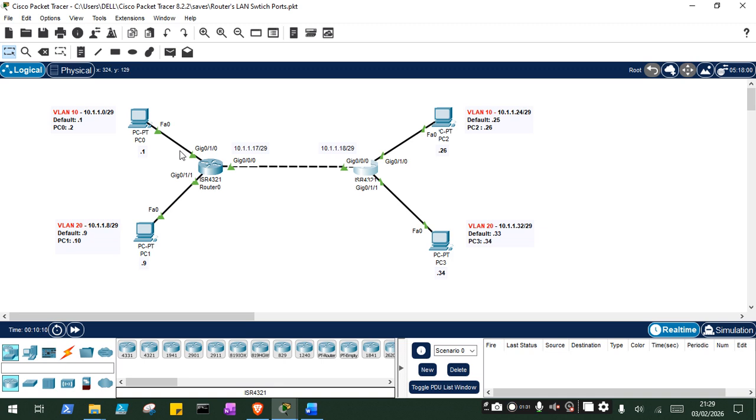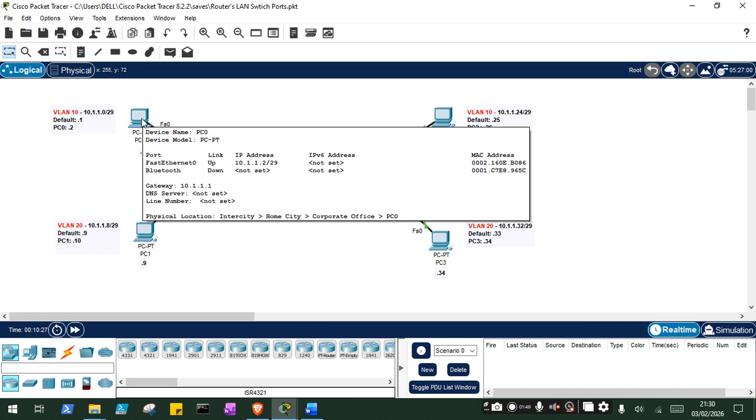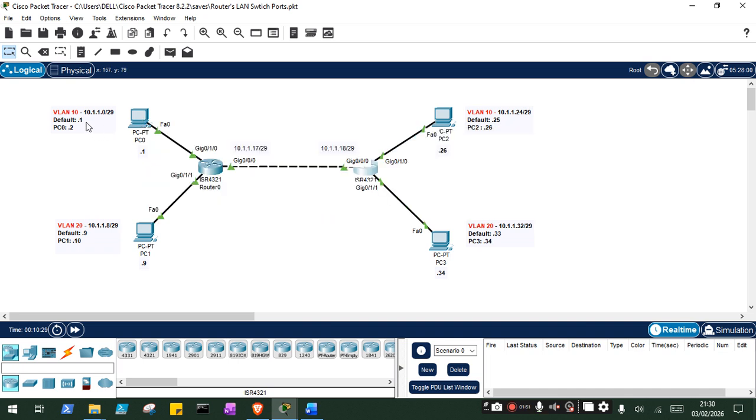So these computers connect to this router via switch interfaces, and the routers connect to each other with router ports, and the same applies here. Let's try pinging. By the way, the IP addresses are 0.2, 10, 26, and 34.